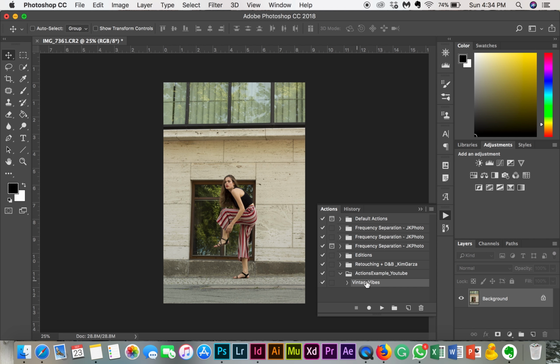Let's say that we already created the Vintage Vibes effects. I use actions in almost all my shootings. What I do is I open a photo and then I start playing with the colors and all the effects that I want in my photo, and then I save the action, and then I apply it to the whole series that I shot, because of course I want to have exactly the same colors. That's what I did with this one, that I called Vintage Vibes.